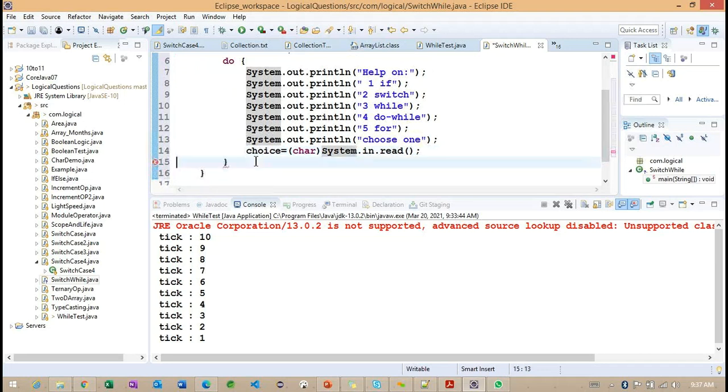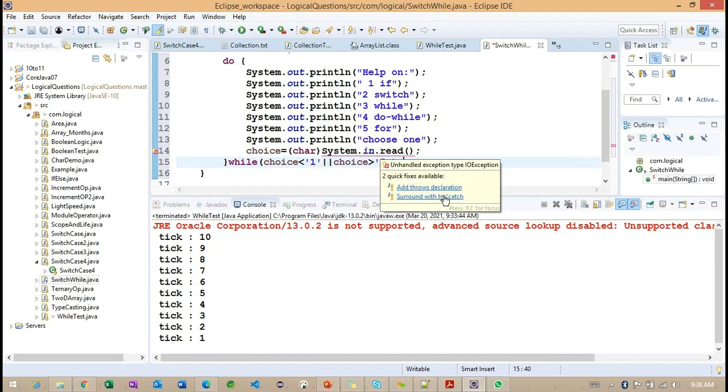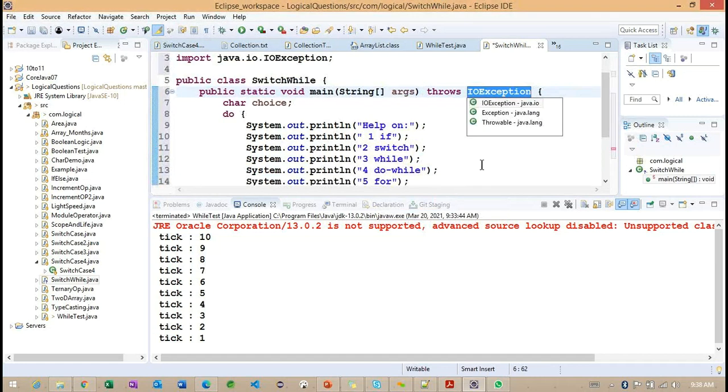After converting into char, I want to make a condition here. What is the condition I'm making? Choice less than -1 or choice greater than 5. Getting the point? This is the condition I'm making here. It's going to throw an exception, so surround with a declaration.